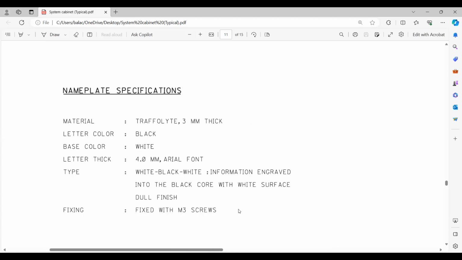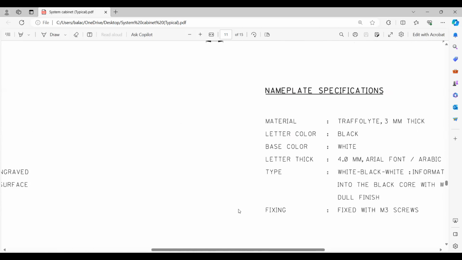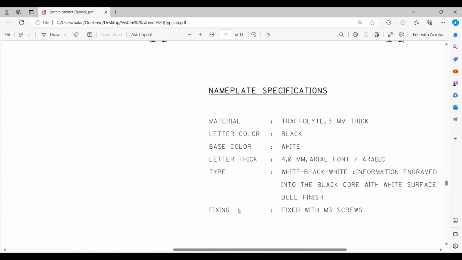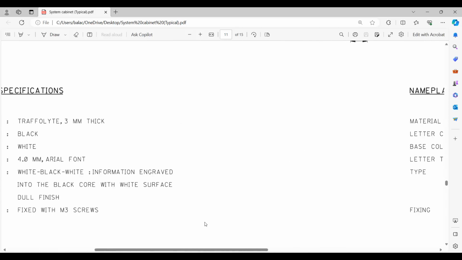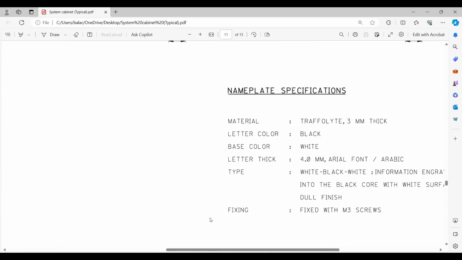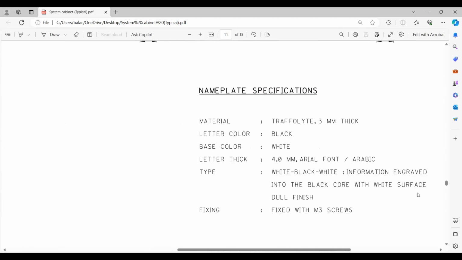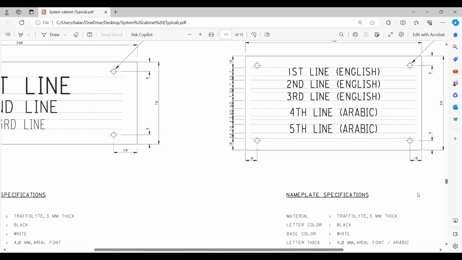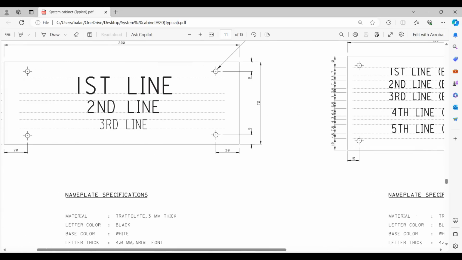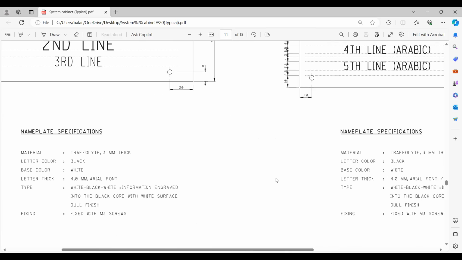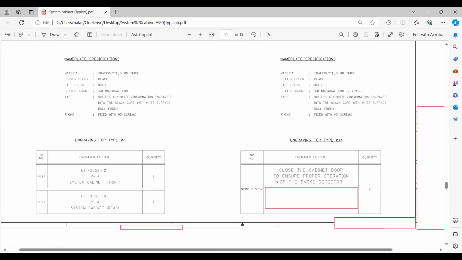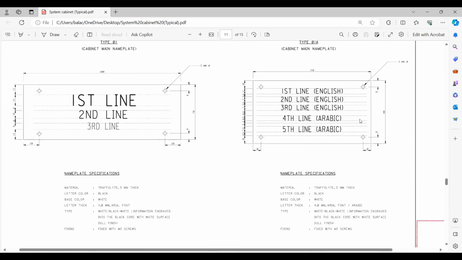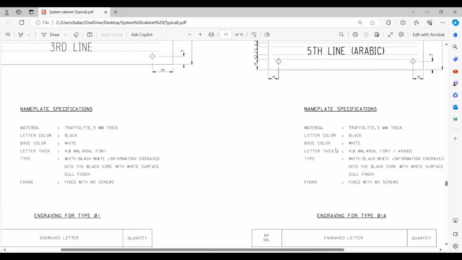This type is also the same actually. There is no difference. Both are the same. So what we will do, we will only go with this 1, 2, 3 option. This one is not required actually. Of course, if it is a Middle East project, you need to follow this. Okay, right.